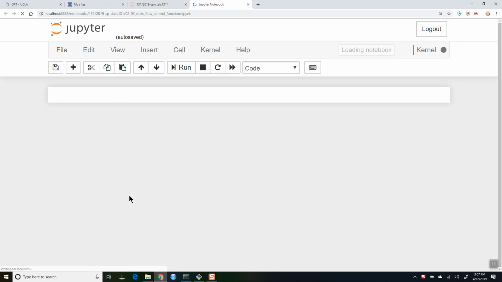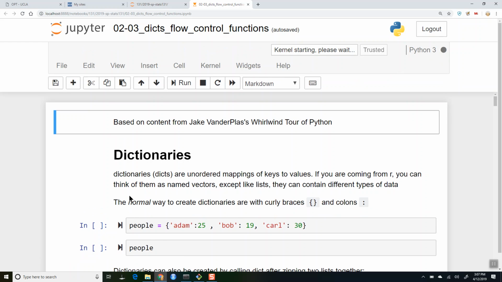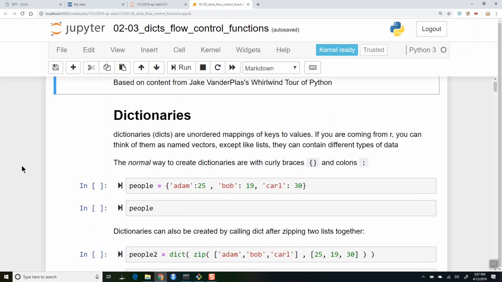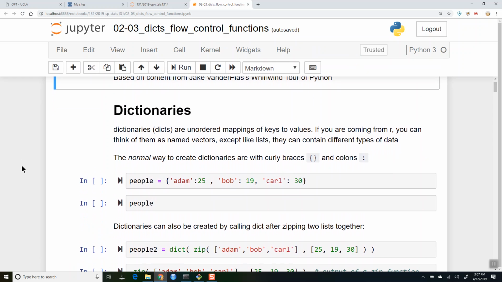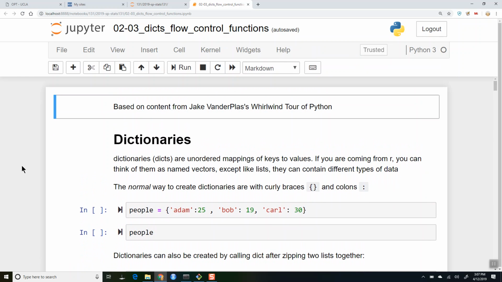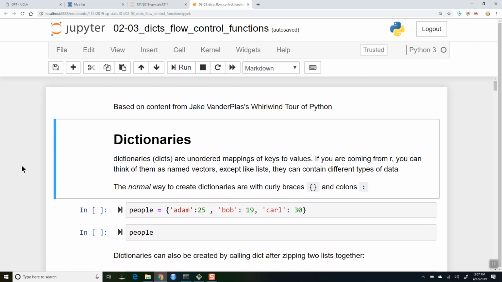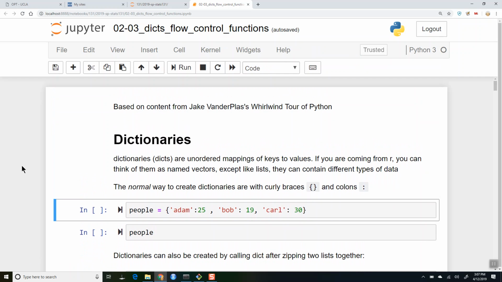And so today we'll take a look at 0203, which covers dictionaries, flow control functions, and things like that. So here, last class we spent a lot of time talking about lists and all the methods that you can do with lists, and then we also looked at some other data types. Today we'll take a look at a dictionary.